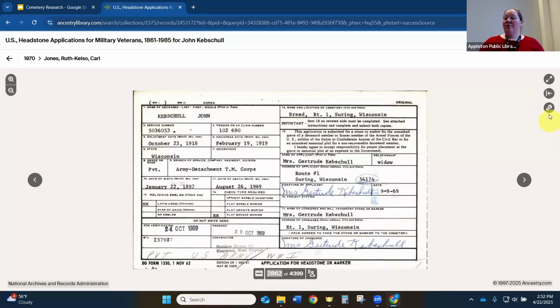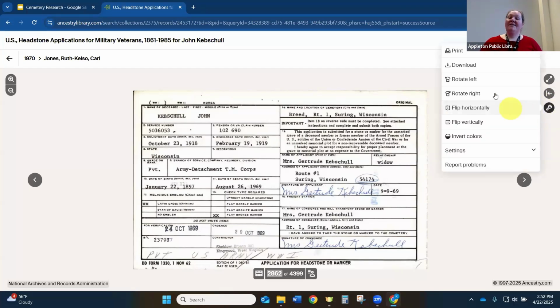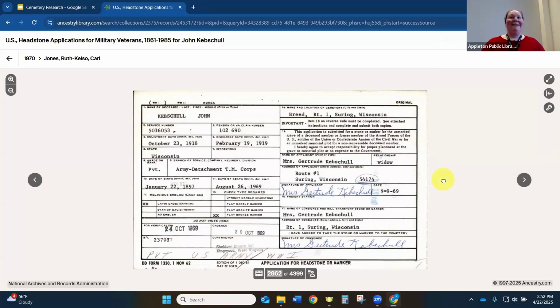Over here, the little wrench icon will give you a couple more tools, like maybe I need to rotate it, or I want to print it, or maybe I want to play with the colors on it or something, or other settings you can play with as you'd like. Again, we'll dive a little deeper into this in a couple months, but this is just basically showing you how you would quickly find a burial record or some other cemetery-related record.